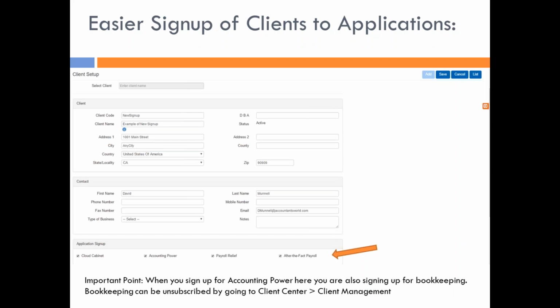So in this one, I'm setting them up so that they're going to be in all of the applications. And so now if I were to go into Accounting Power, this client would already be there and already set up for me. So I don't have to go anywhere extra anymore in order to do it. But there is a little caveat with that. When you sign up a client here for Accounting Power, you are also signing them up for bookkeeping. And for bookkeeping, there is a monthly fee. So if it's a client you want to have for bookkeeping, it's fine. You leave it alone. If you're a new client, you have 1 year free without that fee.